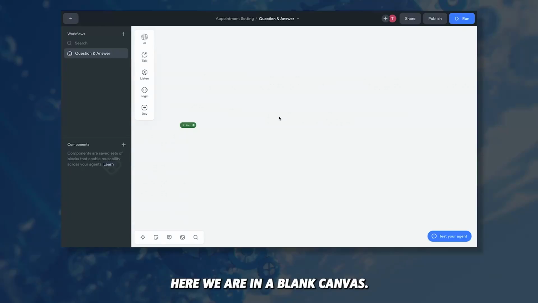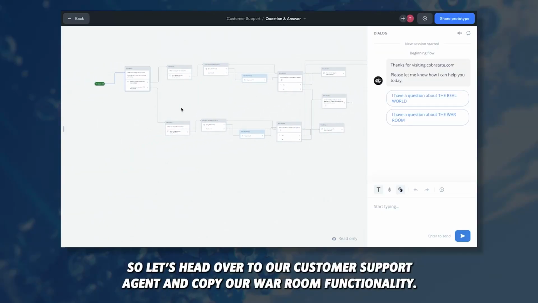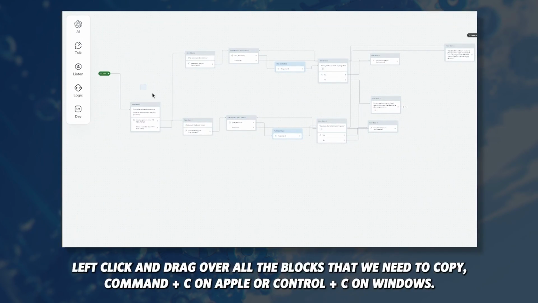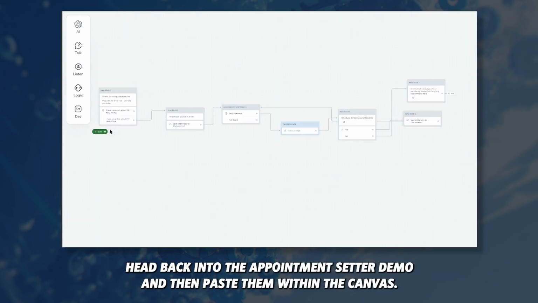Here we are in a blank canvas. So let's head over to our customer support agent and copy our war room functionality. What I want to do is just bring this block down, left click and drag over all the blocks that we need to copy. Command plus C on Apple or Control plus C on Windows. Head back into the appointment setter demo and then paste them within the canvas.